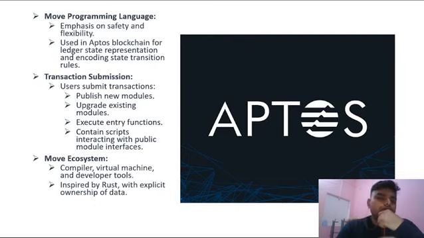But Aptos actually addresses it, and they wrote it beautifully in the paper, explaining how Aptos helps in the backend coding, and how it gives a better ledger state representation and encoding of the state transition. If we talk about transaction submission, as per the user, they can submit a transaction to publish new modules, upgrade existing modules, execute entry functions, and contain scripts interacting with the public module interfaces. That is also a feature the Move language provides.